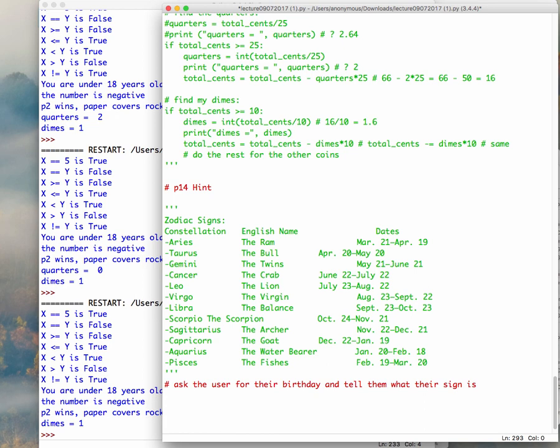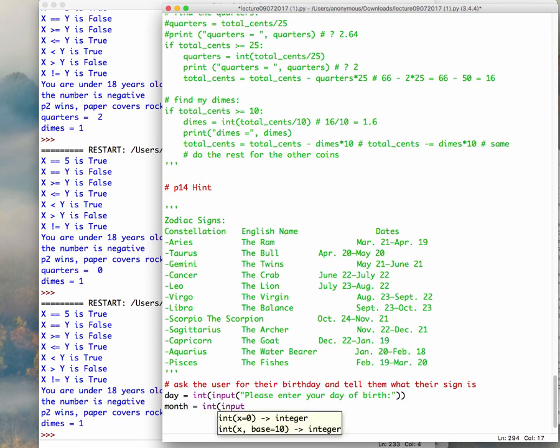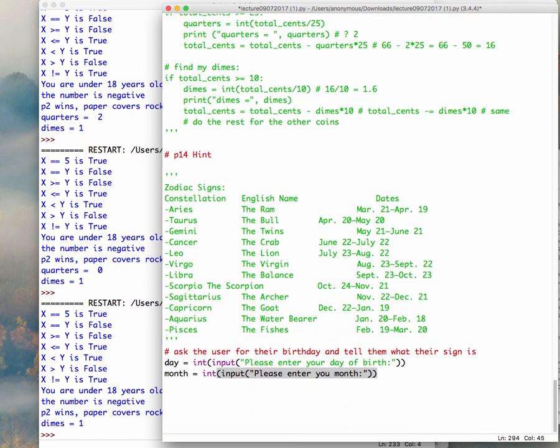So what am I going to do? I'm going to ask the user for their birthday, so I'm going to have day is equal to input, please enter your date of birth. Then month is equal to the same thing, input, please enter your month. And just like I did up here, I don't want to type in numbers every time. For testing purposes, I'm just going to take these out and go with one of these here. Let me line it up because I can't stand it. There you go.